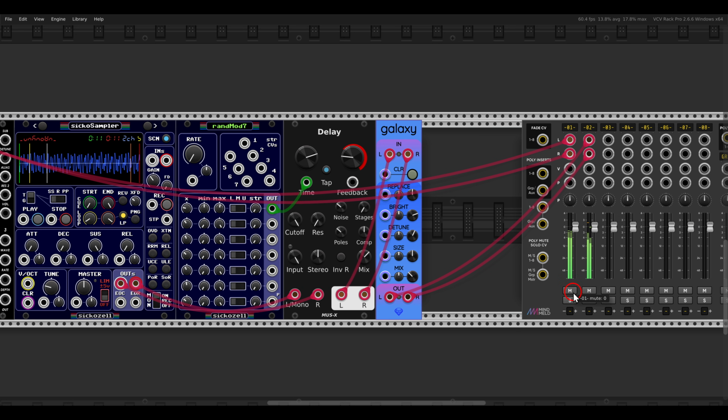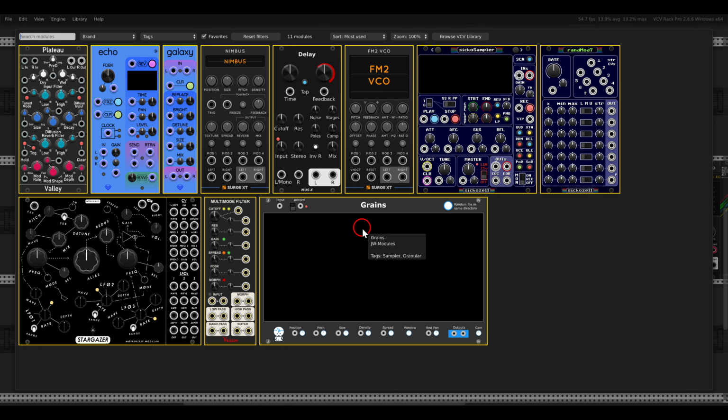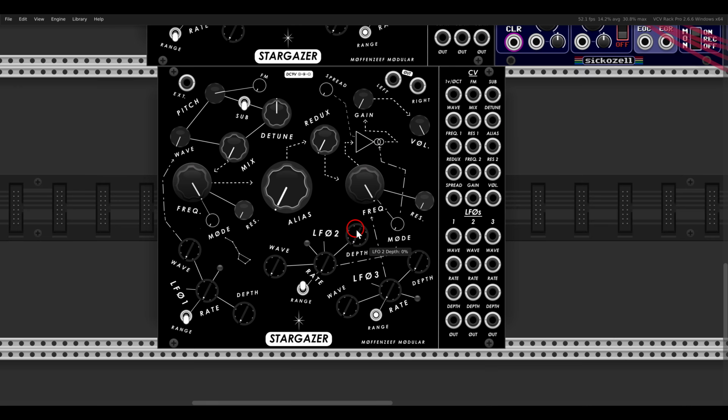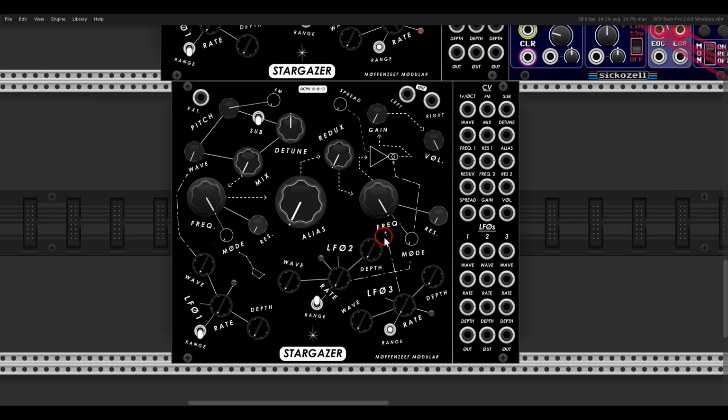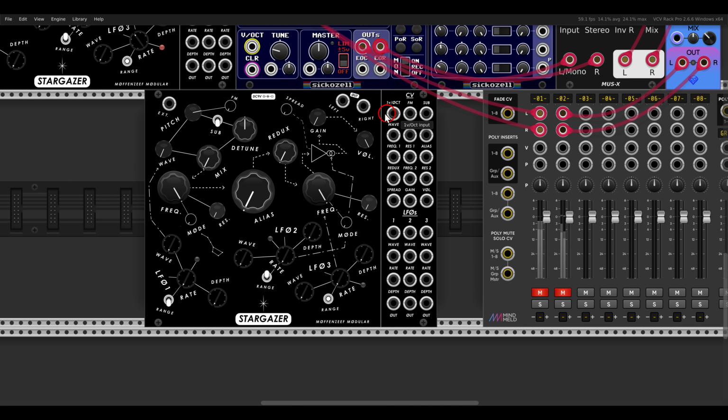Right, now let's add more layers. So I will put this up for a second, maybe here, and add another Stargazer. Again, I have it by default tuned to the note A. This time, let's just use the left output.